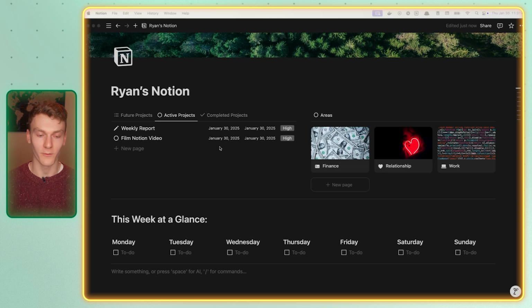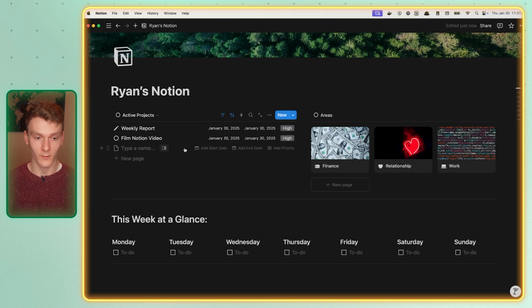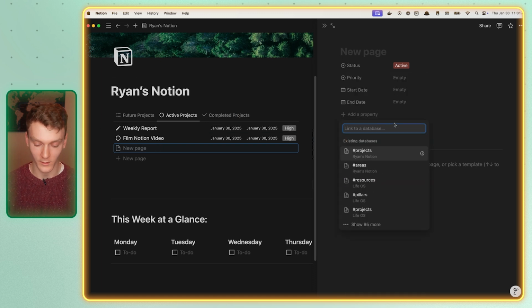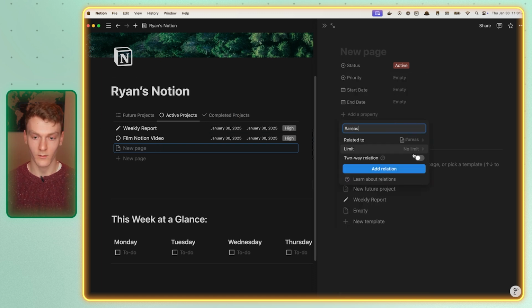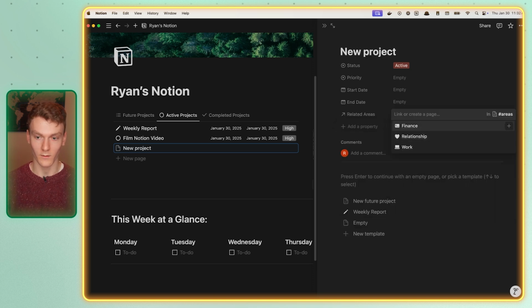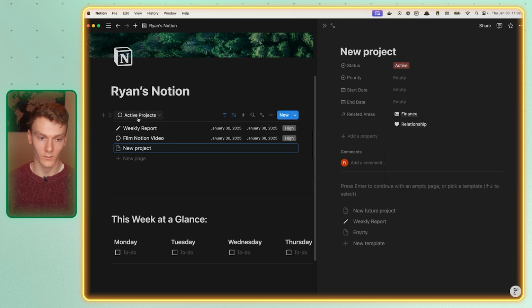Now, maybe we want to make this more advanced and we want to relate our projects to our areas or something like that. There's a feature in databases called relations that allow you to link an existing database to another database, right? We can make it two-way so it appears on areas as well. If we make it two-way, it's also going to appear in areas, related projects. Boom. We're going to name this related areas. So now when we add this, we can add a related area to any project or multiple, and then we could add that to the display.